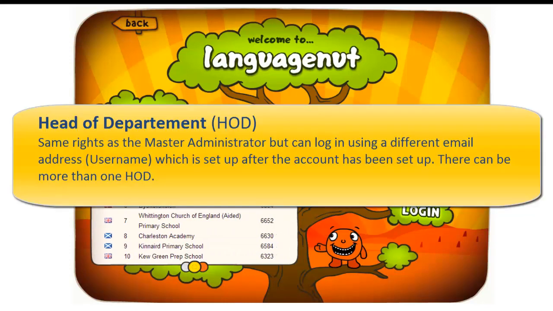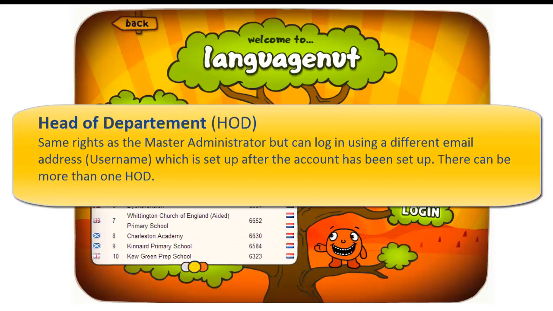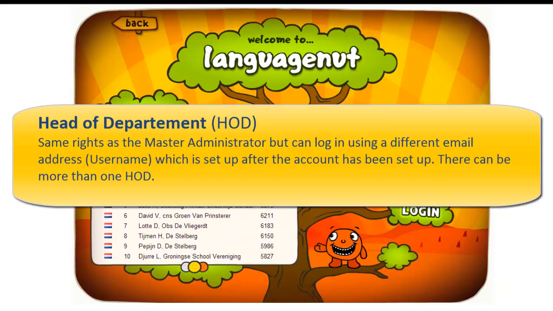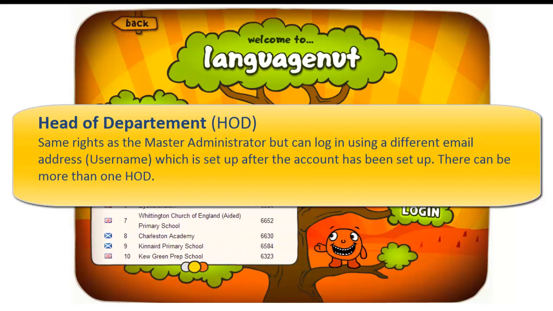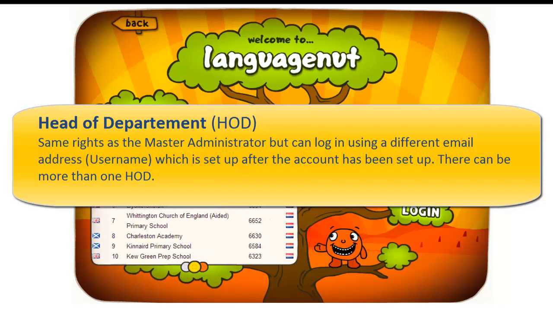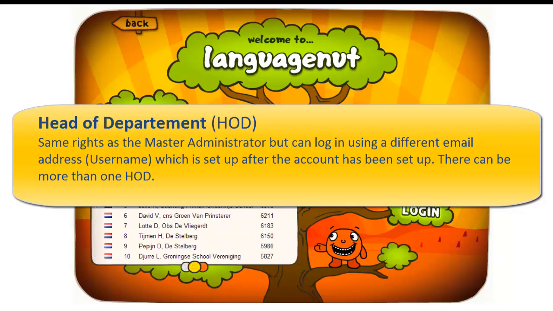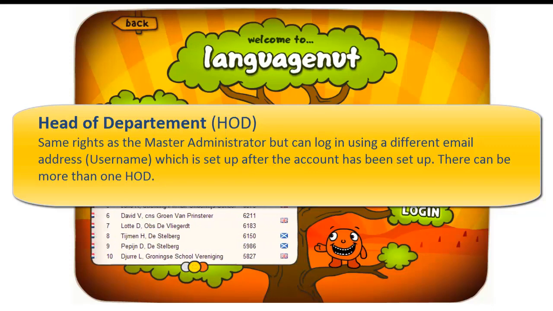Next is a Head of Department, an HOD. They have the same rights as the Master Administrator, but they can log in using different email addresses, which is their username. This is set up after the account has been set up. There can be more than one Head of Department.